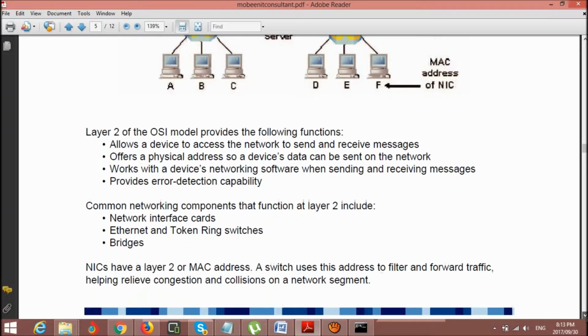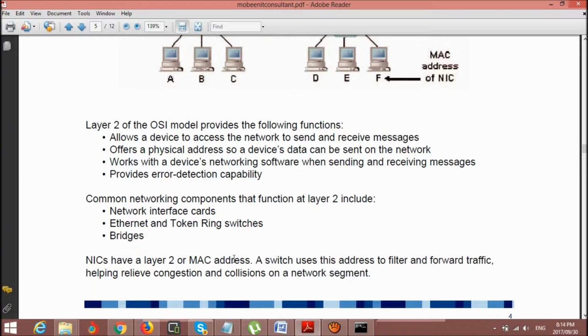Let's see the next one. Look here, the NIC has layer 2 and a MAC address. The NIC or MAC address is used to filter and forward traffic, helping relieve congestion and collisions on the network segment. Look here, for example, before I told you about the hub, switch and bridge. Here is very important. A switch only sends the traffic that the computer needs. If there is much more traffic attached with your packet, the switch will never send the other packets.